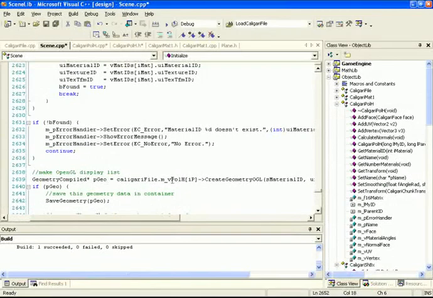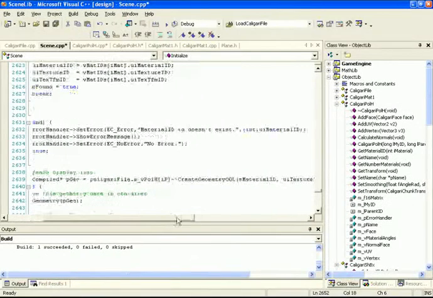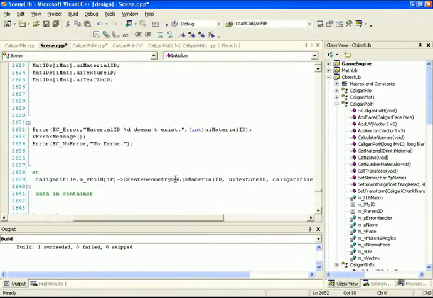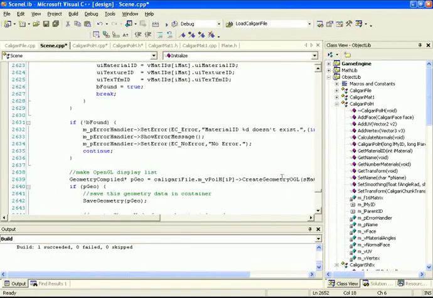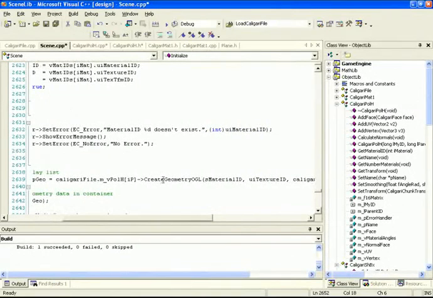So we use our poly-H data, and we call a function called createGeometryOpenGL. We need to pass in the material ID number, texture ID number, as well as the smoothing value that this poly-H data is using. The return value for createGeometryOpenGL is a GeometryCompiled pointer, so we can just assign those to be equal to one another. Now, because we haven't implemented this yet inside poly-H, we need to go and do that as well.